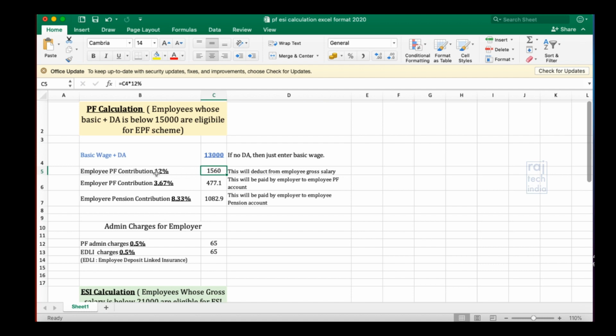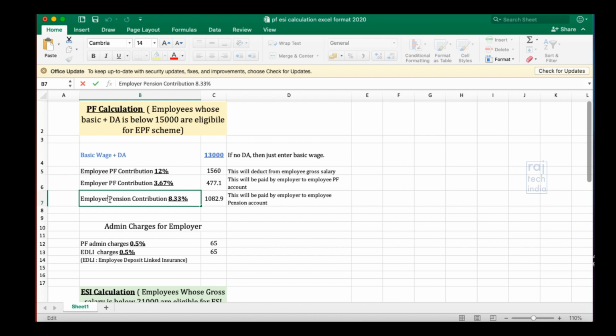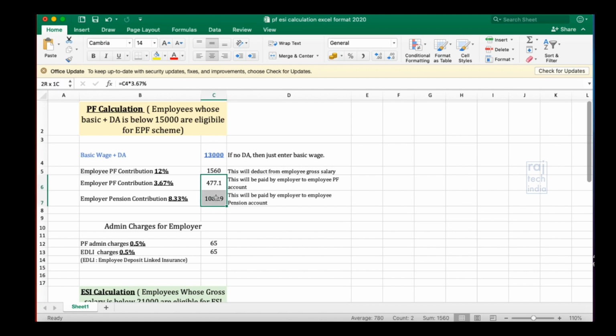Here you can see employee PF contribution is 12%. 12% on 13,000 is equal to 1560 rupees, and employer PF contribution is 3.67% towards the PF account. Here 3.67% on 13,000 rupees is equal to 477.10 rupees. And after that, employer pension contribution. Here the spelling is wrong, so I am correcting it. Here the employer pension contribution is 8.33%. 8.33% on 13,000 rupees is equal to 1,082.90 rupees. Here you can see the sum of these two amounts is equal to 1560 rupees.